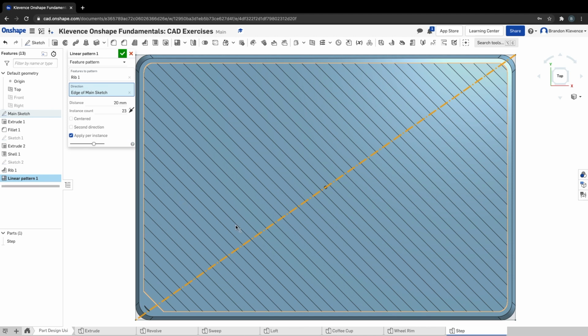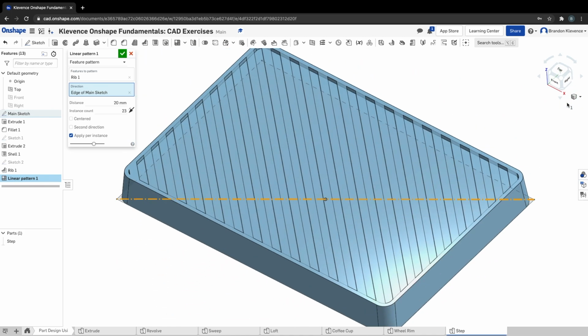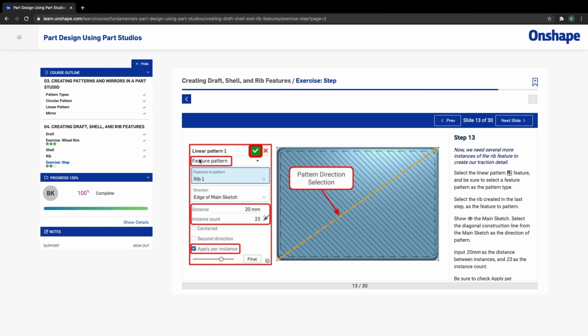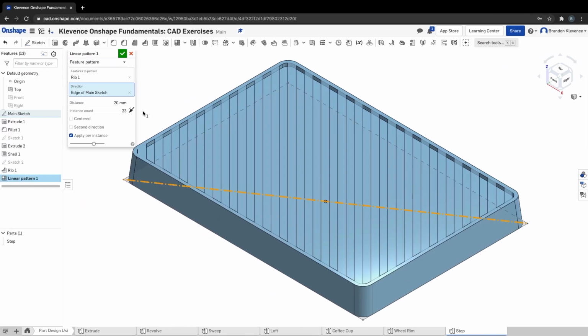But it looks like it figured it out. So it may yell at you too, but this looks about right. Let's just go to isometric and see what we got. Yeah, this looks good. And again, feature pattern, rib is the feature we're patterning. Direction is this construction line. Distance is 20, instance count 23. It figured it out after we did apply per instance, it looks like.